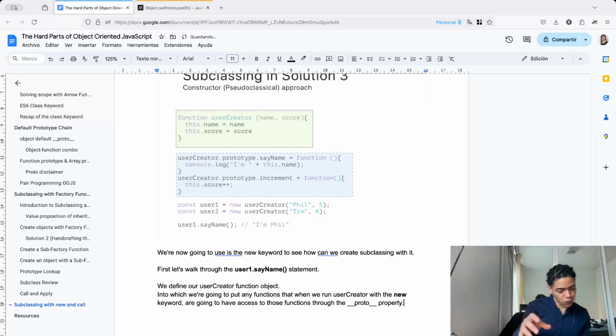But again, this describes a way of working that is especially useful when you're using the new keyword. Since we are defining the user creator function, when we run that function with the new keyword, we're going to have access to the functions that we put under the prototype.